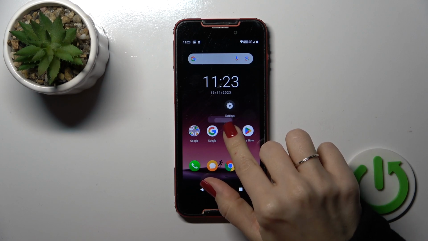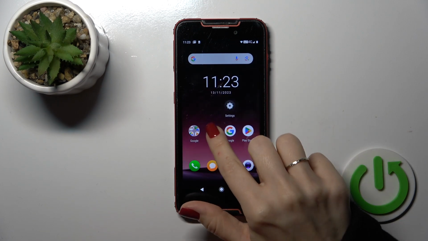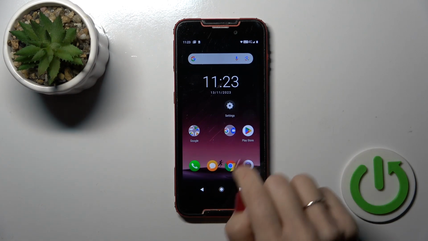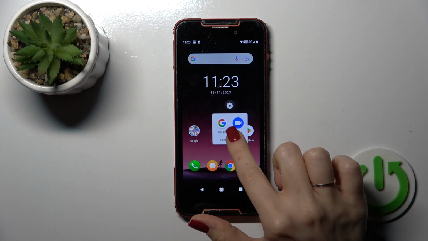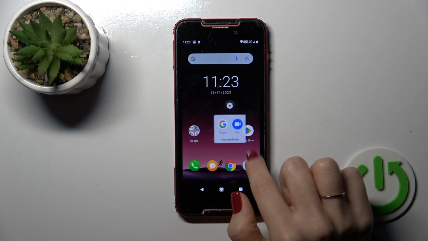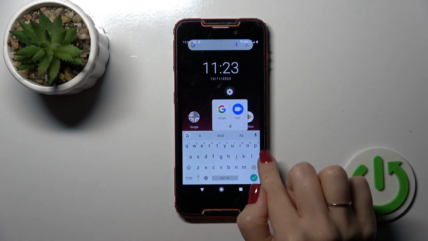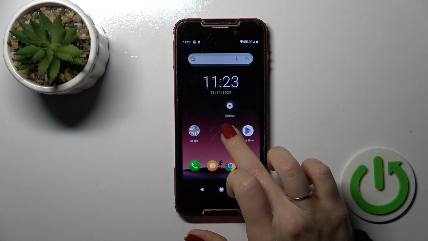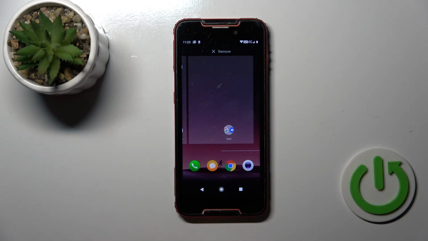So first, hold the application for a while and drag it onto another one. This way, we can create a new home screen folder on our home screen. To give a name to or rename the folder, just tap the folder name here and enter the name. To move the folder on the screen or between screens, we should just hold and drag it.